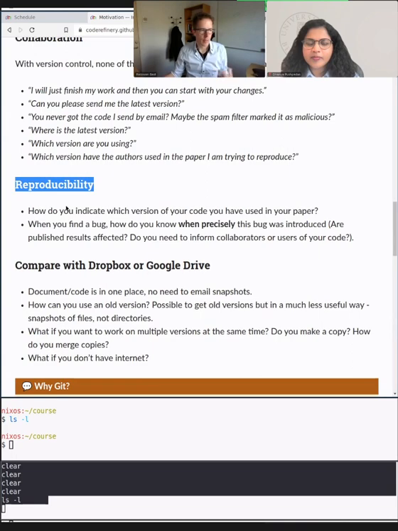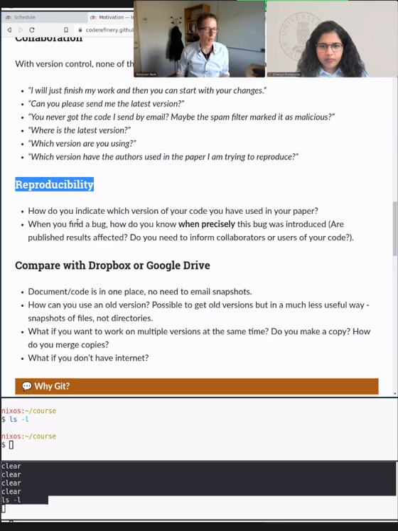Because at some point we want to publish our work, and then it's nice if we can indicate that this is the precise version that I have used. And if you want to rerun and get the same result, you can use the same version. And also when you find a bug in your code, and it will happen to all of us, we want to know when precisely was this bug introduced, because that can be important. Have we published results? Maybe we need to inform our collaborators. If we don't have any version control, we are completely in the dark, we don't know.